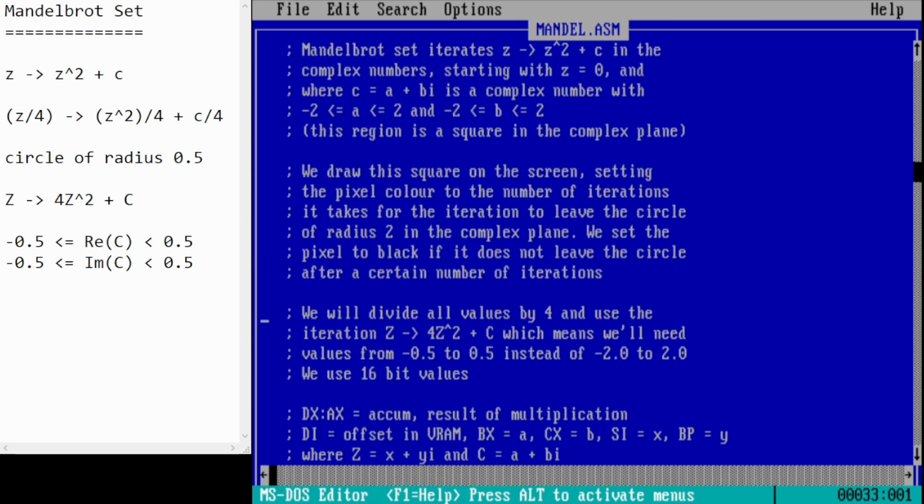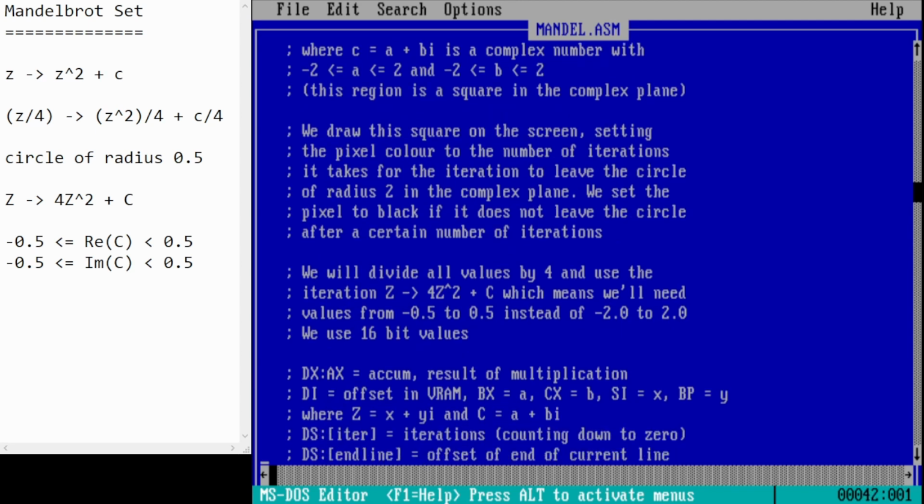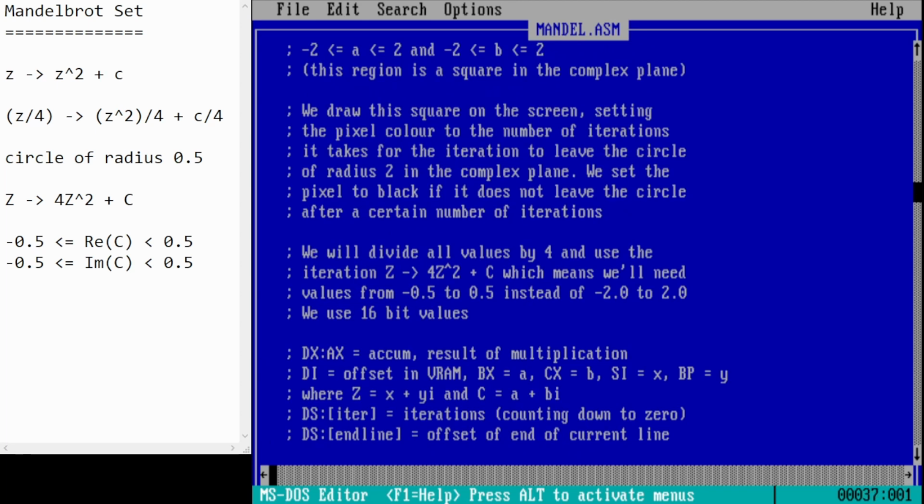And then I talked about our modified iteration that we derived on the left-hand side of the screen there, and how this changes it so that we have values from -0.5 to 0.5 instead of -2 to 2. And of course we're going to be using 16-bit values, basically because we have 16-bit registers. Now the next thing that I do is register allocation, and it's always good to write this down at the start of any assembly language program.